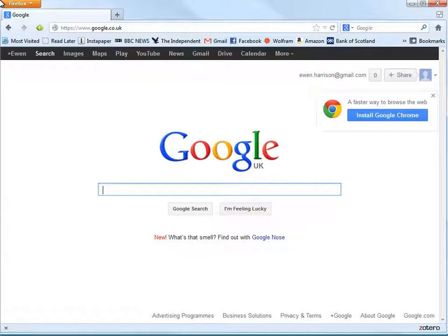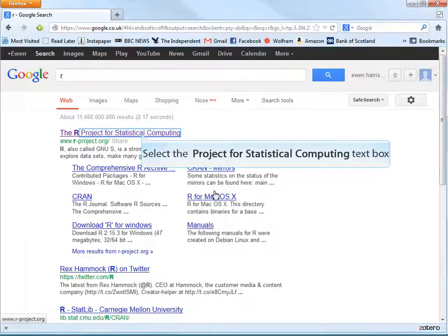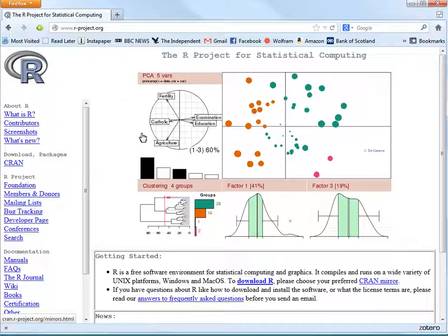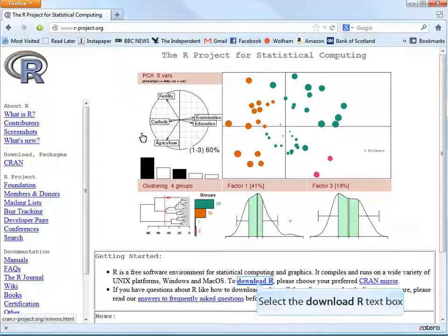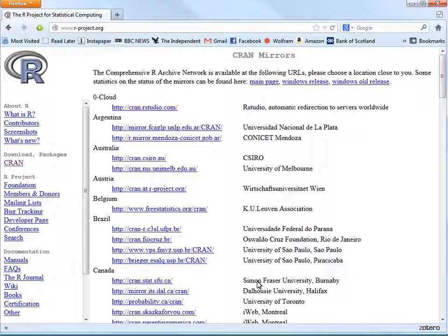Hello, R is a fantastic statistical environment and it's all that many people use now. I would thoroughly recommend getting into it. It's very easy to install. Go to Google, type R, push return, and that brings up the website R Project for Statistical Computing. Click on that and down at the bottom of the page is Download R.